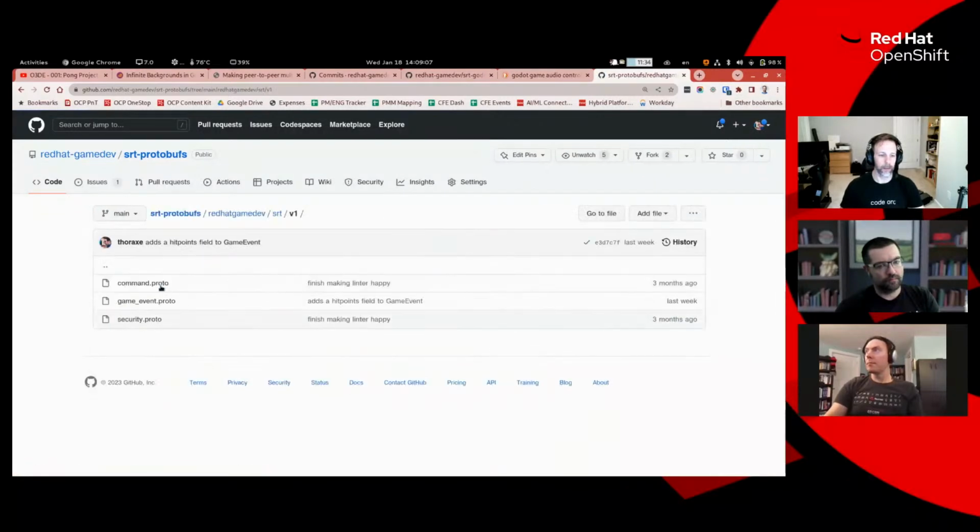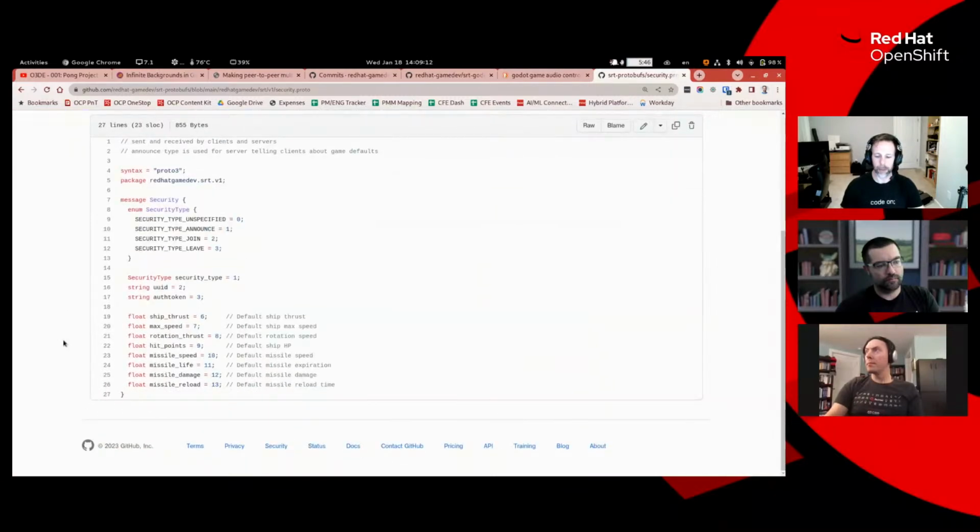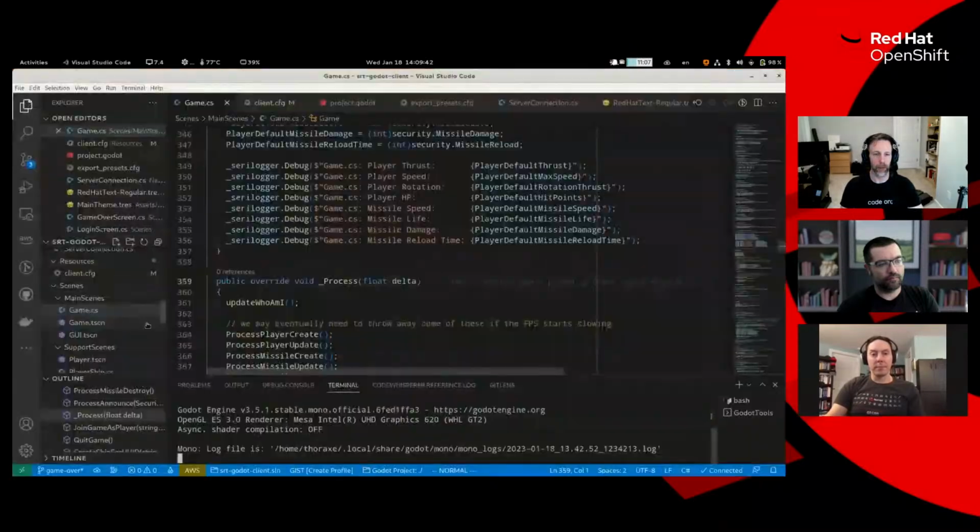A couple of weeks ago, in the security message, I think we talked about this last time, Roderick. We have this announce message, and when the client sends an announce message, all it's doing is saying, "Hi, I exist. I'm here." And the server responds with its own announce message to that client, and it says, here are all the default settings for playing a game with me today. You should use these.